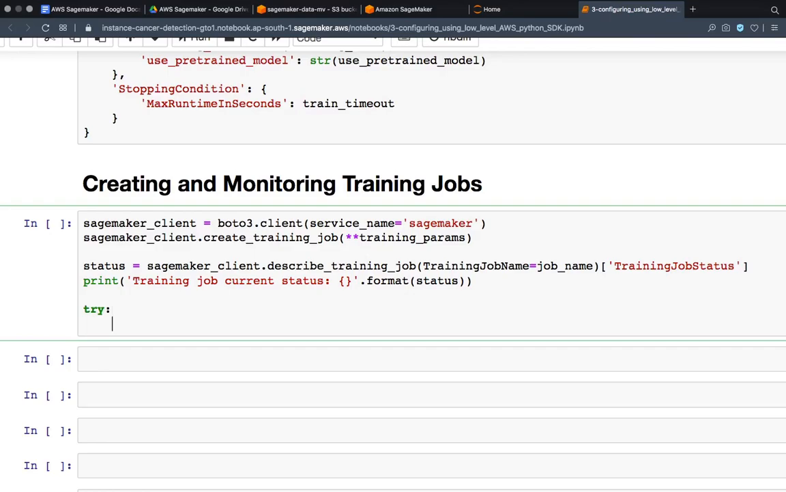Now I am writing a try and except block just to catch any error that comes into the picture. Now I will include a wait for the job to finish and report the ending status. So what that wait will do, that wait will halt until the training job is complete or stopped. So let me make one variable for that, SageMaker client dot get waiter. Yeah, so I am making one waiter. This waiter will wait until the training job is completed or stopped. So that's the thing.